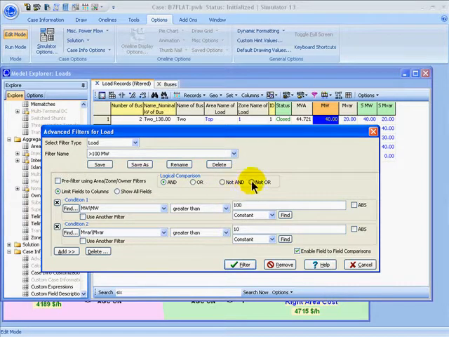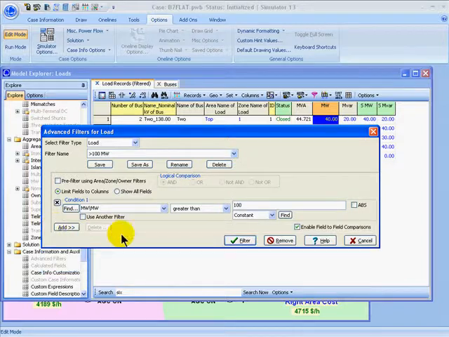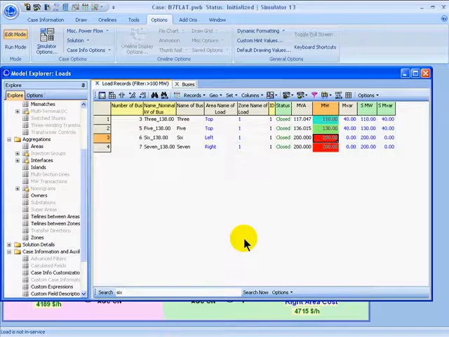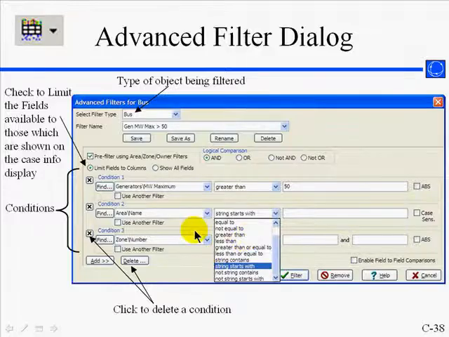And if I add a condition and then decide later that I don't want it in the filter, I can just click the X and that'll remove it. The slide here shows an example of an advanced filter being created for a bus. And there's some descriptions here which show the various options. There are 3 conditions that have been added here, and again you can click the box, or you can click the delete button and then select specific condition numbers to delete.